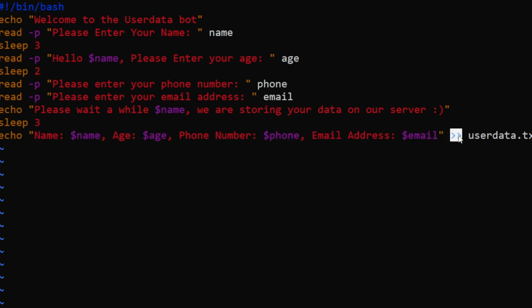And this redirect here might basically be new, but the redirect sign we can either use one or two. If you use one, it checks your current directory searching for the file userdata.txt. If it does not see it, it's going to create a new one and then input this text here. But if it finds userdata.txt, it's going to wipe out everything, overwrite everything in userdata.txt, and then input this new text we are going to put in: the name, age, phone number, email address. So that's not a good practice because we are handling data.